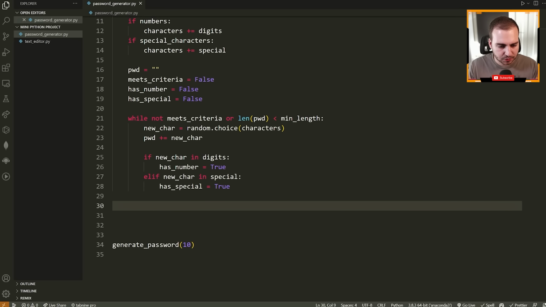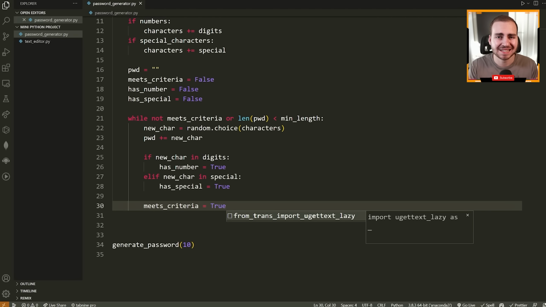Okay, so next, what we need to do now is update this meets criteria variable. It's a little bit strange how I'm going to do this, but I want to show you a more complicated way just as a bit of a learning experience here. So I'm going to say meets criteria is equal to true.